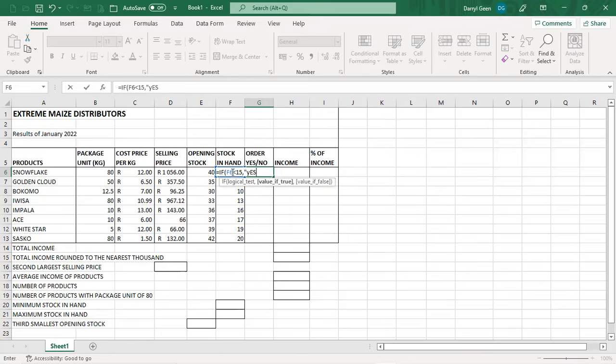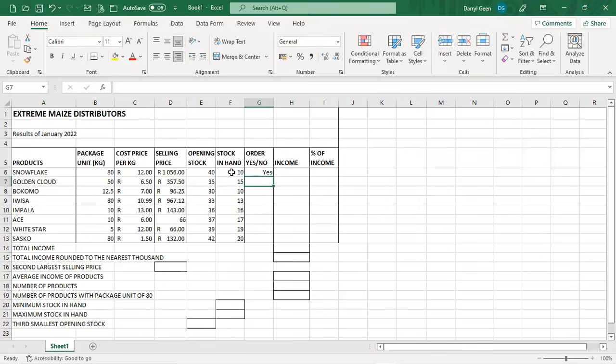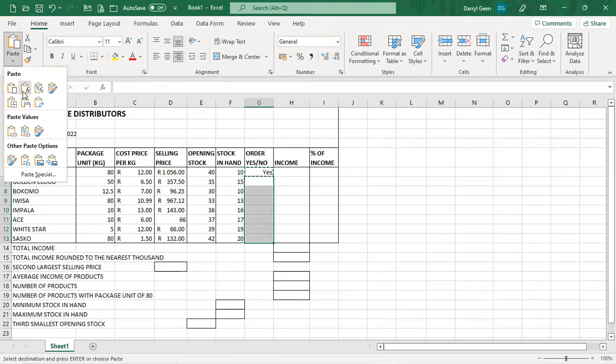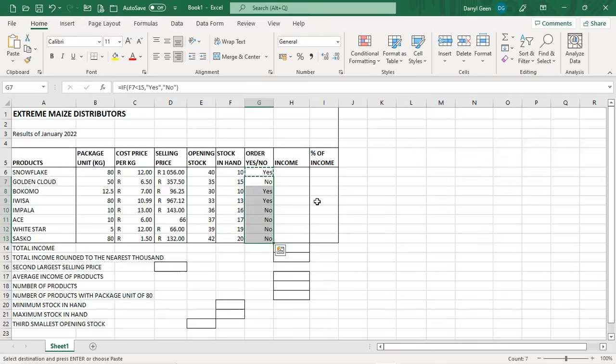Then we want it to return, and we put in our text in quotation marks. Okay, that's the if it's true, and we also put in no if it's not true. So we put in those both options there, and we hit enter. So in this case, it shows that we can order stock for that, and we can just copy that formula down to the rest of the products, using again the format function.